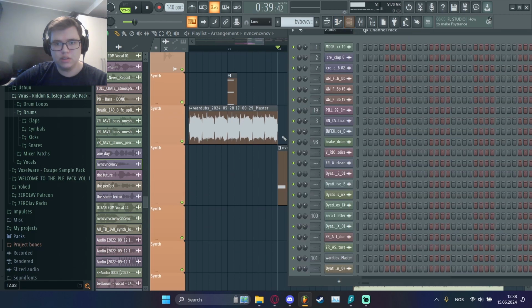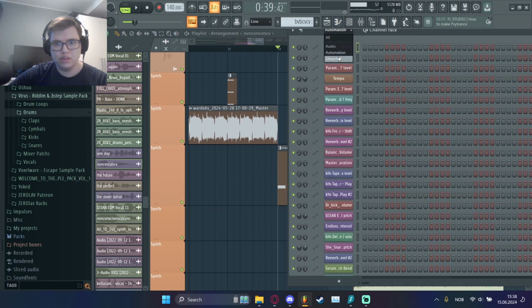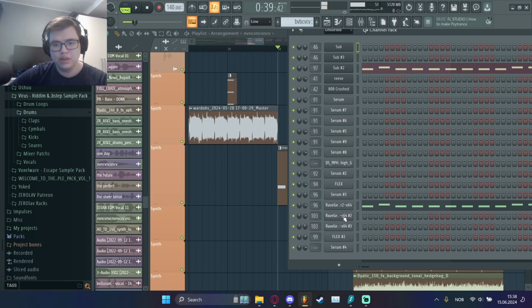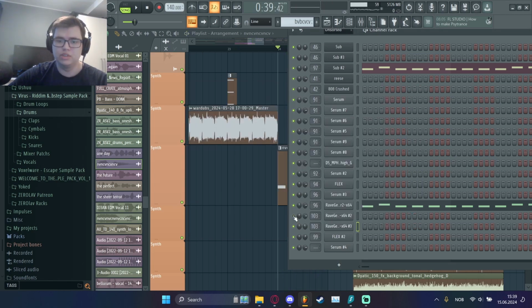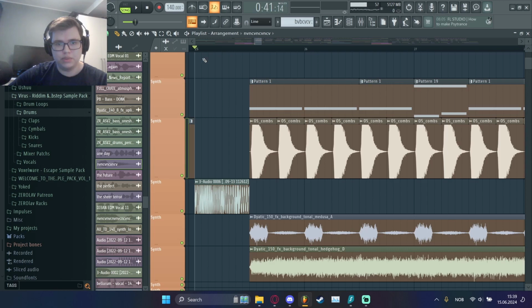This is another thing in Rave Generator. I think it's the same sound that's in the intro. With the classic, I use this in so many tracks. It's like my favorite sound. So, the drop sounds like this.